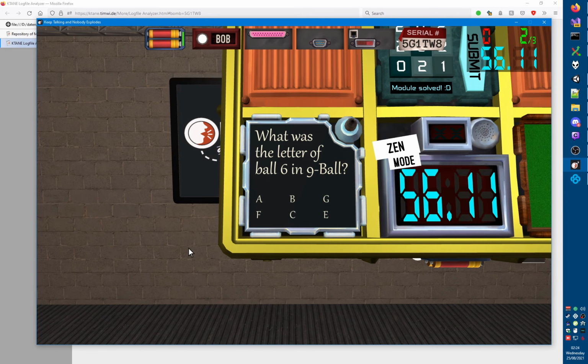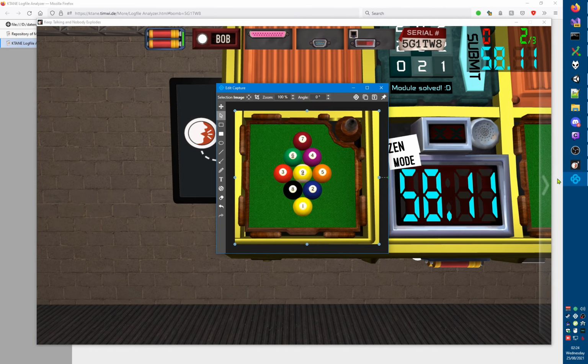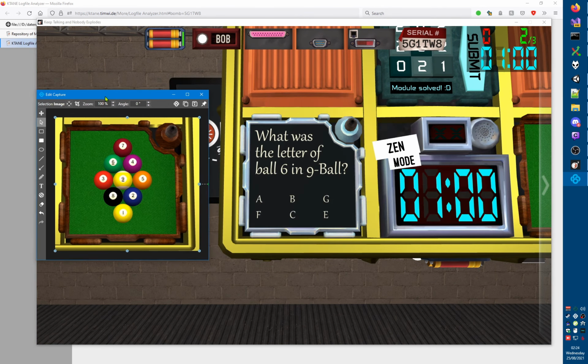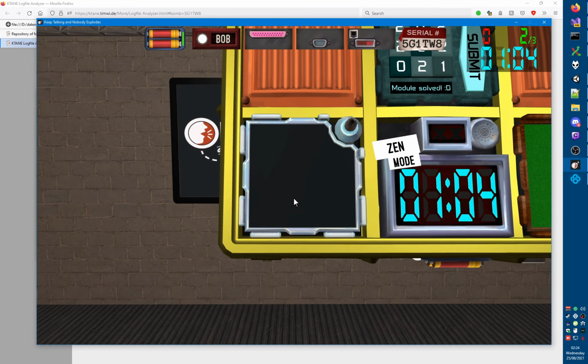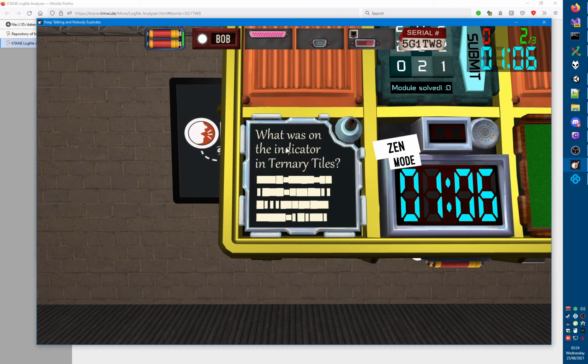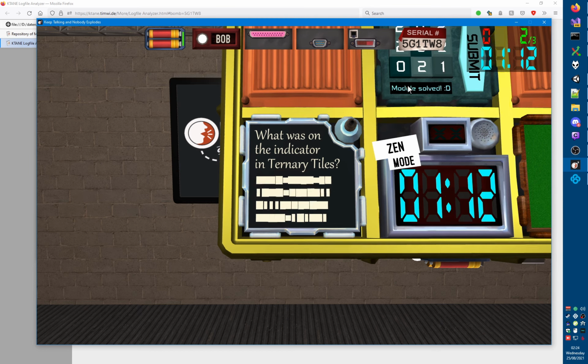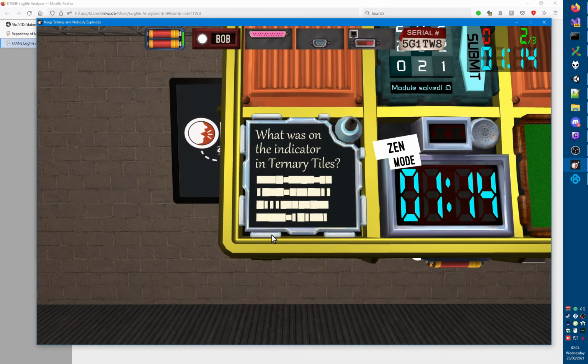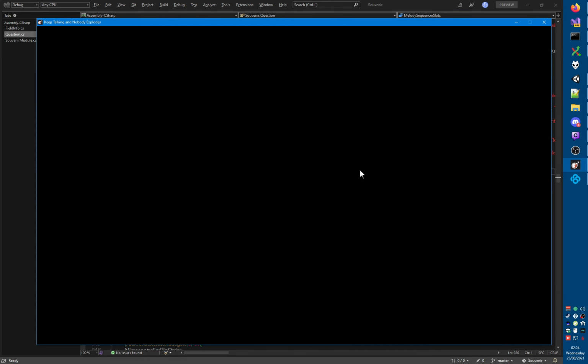What was the letter of ball 6? Okay, now I can refer to my screenshot. These are A, B, C, D, E, so that would be B. Indeed, it is B. What was on the indicator in ternary tiles? I wonder. Okay, so this is, of course, trying to use a font, and it is not working correctly. So we have, in fact, found a bug, so it's good that I tested this.